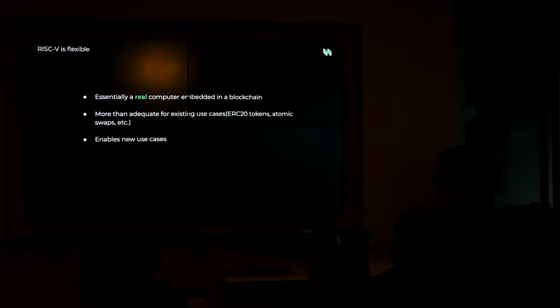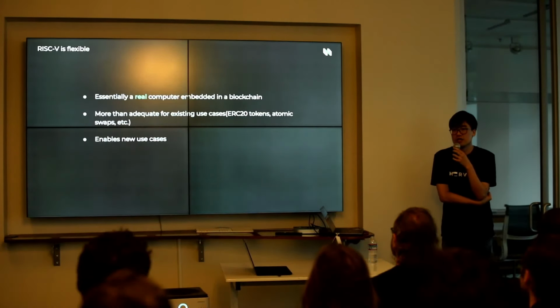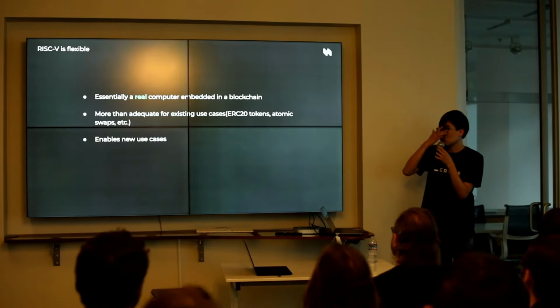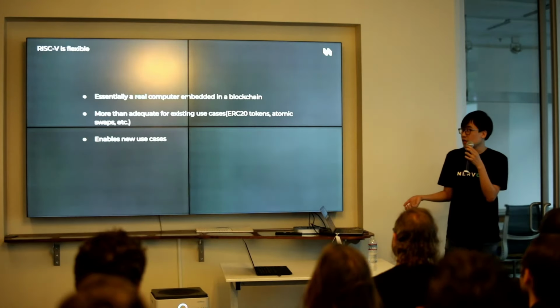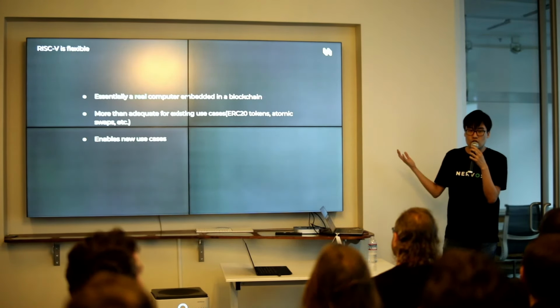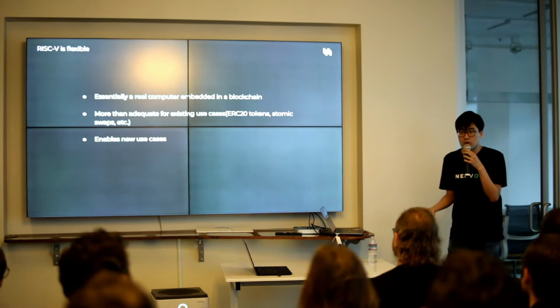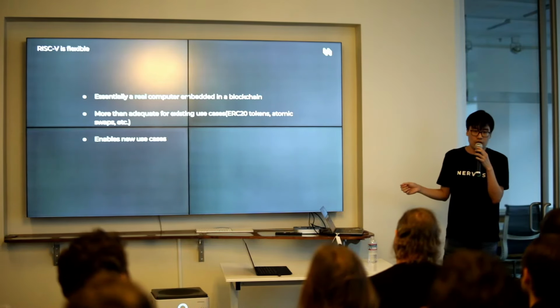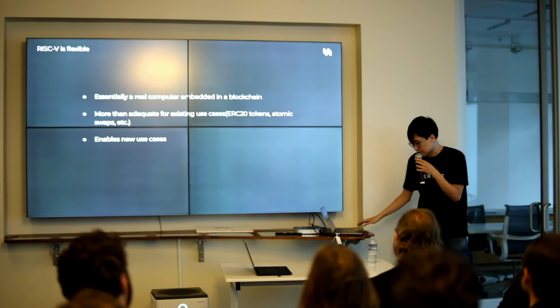What I tend to like to see is that we're not embedding a virtual machine in our CKB blockchain. We're actually embedding a real minimal computer in our CKB chain. The result is that we are more than adequate to support existing use cases. So you can issue new ERC20 tokens on CKB. You can do Ransomware. You can do whatever existing blockchains can do. But as I'm going to show later, with CKB VM, we can also enable new use cases.